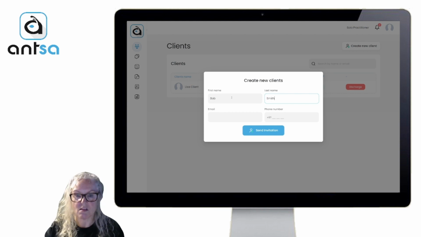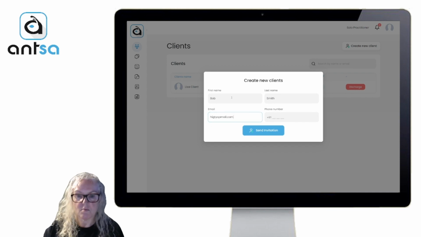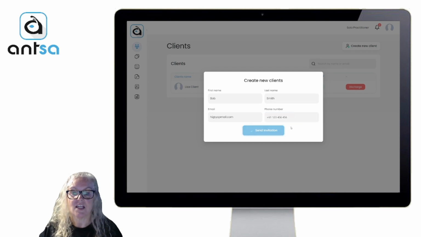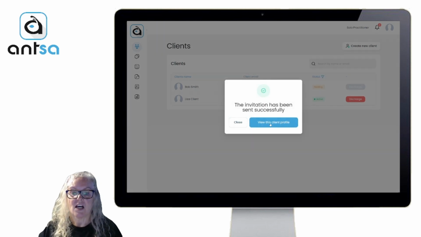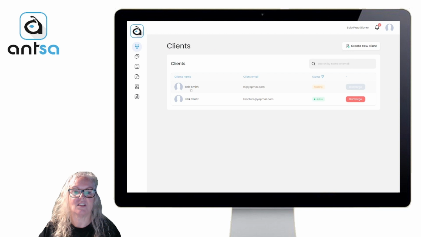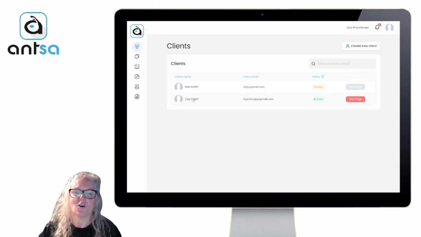Bob Smith, email address, whatever it is, hi@yotmail.com. I would put in the phone number and I would send an invitation. I do this in session with the client there. Send the invitation. I would then view this client's profile. Bob Smith, I'm not actually doing Bob Smith because, as you can see, his is pending. I'm not actually going to do that. We've already got Lisa here.